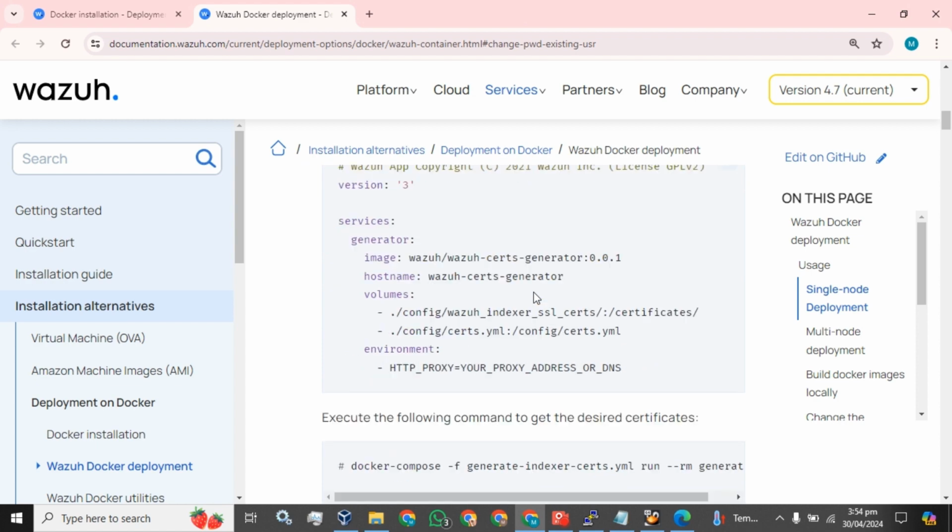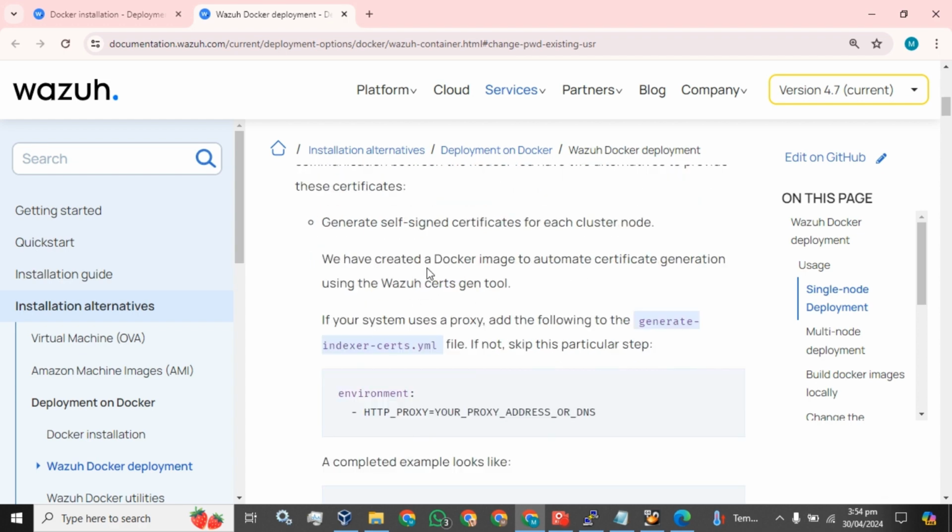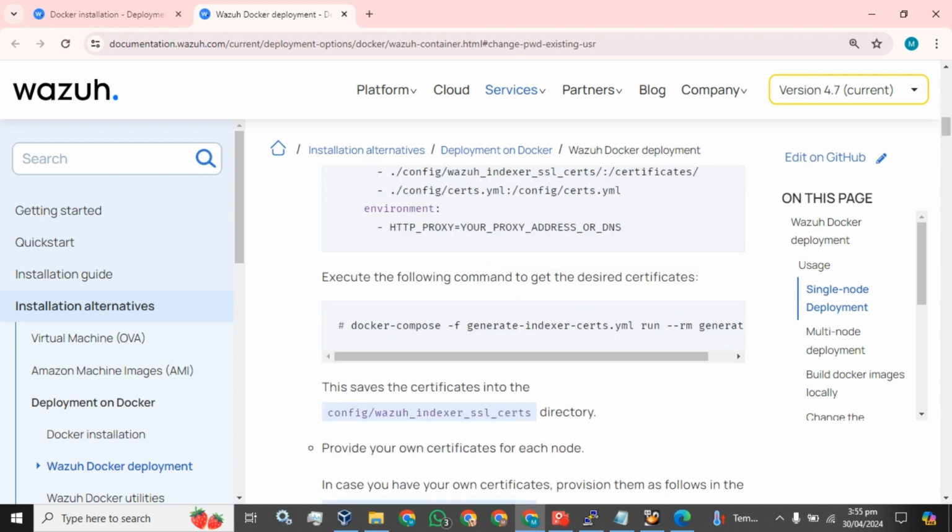Okay, what is next? Provide a group of certificates for each node in the stack to secure communication between the nodes. You have two alternatives to provide the certificates. Generate self-signed certificates for each cluster node. We have created a Docker image to automate certificate generation using the Wazuh certs generation tool. If your system uses a proxy, add the following to the generate-indexer-certs YAML file. If not, skip this. This is not our scenario right now with the proxy, so we are going to skip this step because we are not installing the proxy based one. Now execute the following command to get the desired certificates. Let's run this command.